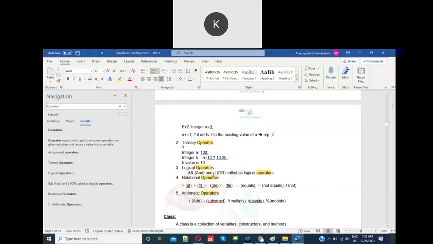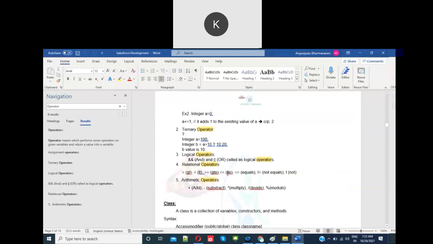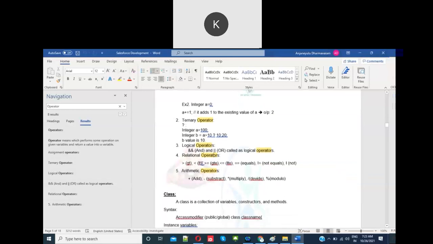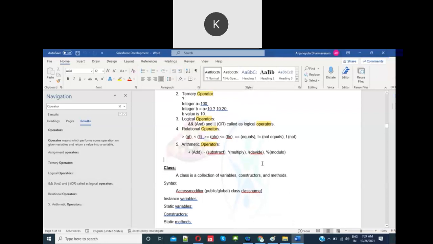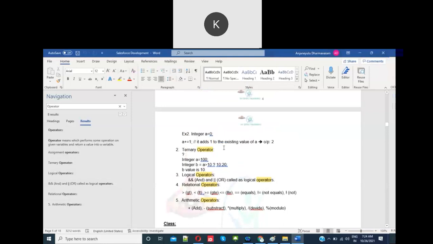Logical operators: just now and, or, and then not. These are all called logical operators. Relational operators: greater than, less than, greater than or equals to, less than or equals to, equals, not equals. These are all relational operators. Not is a logical operator. Arithmetic operators: plus, minus, multiplication, divide, then the modulo operation, to get the remainder. So these are all the operators.